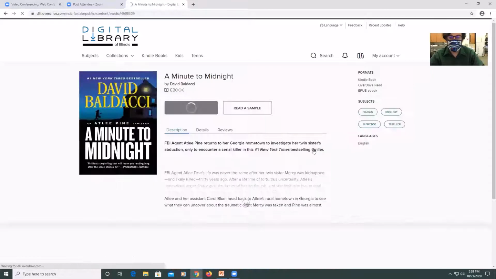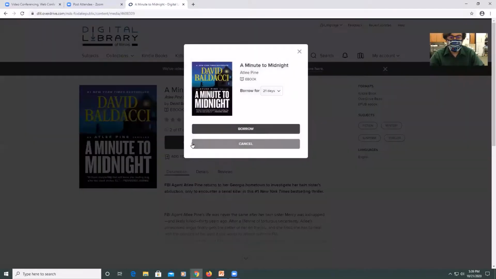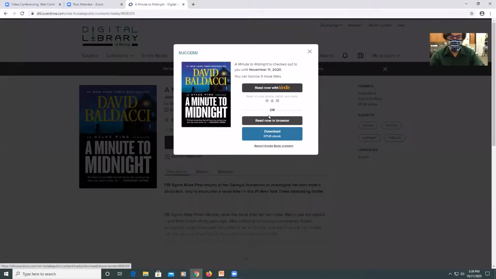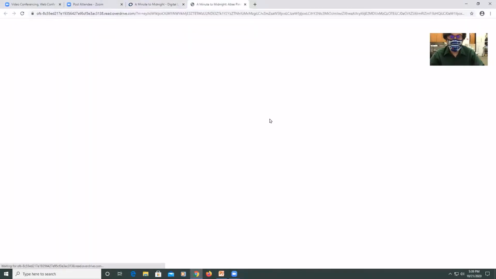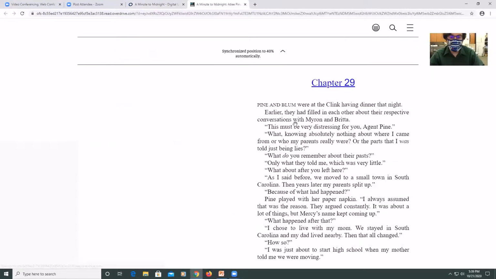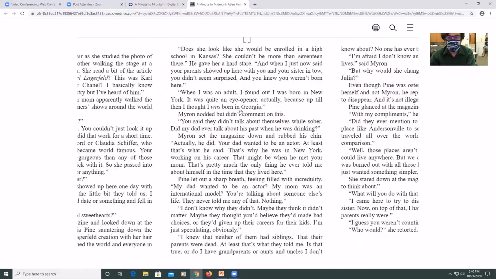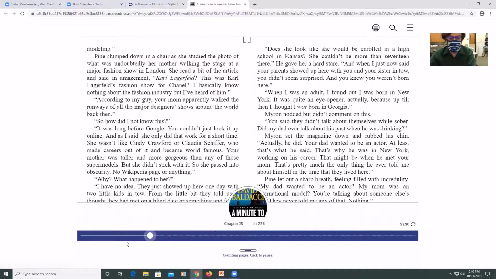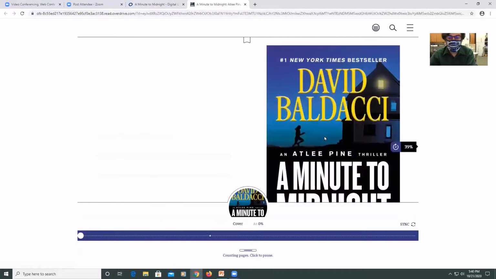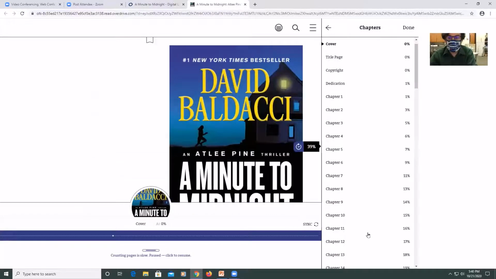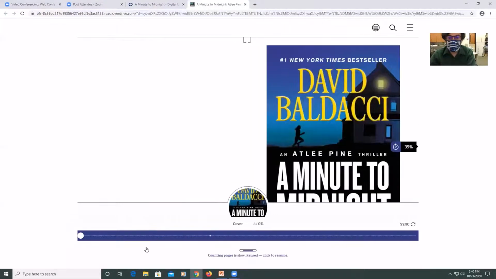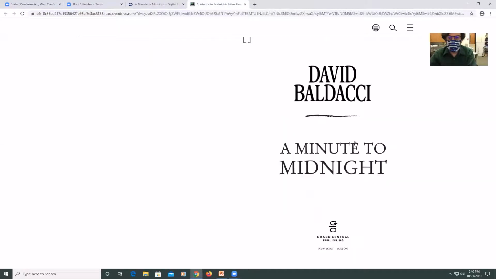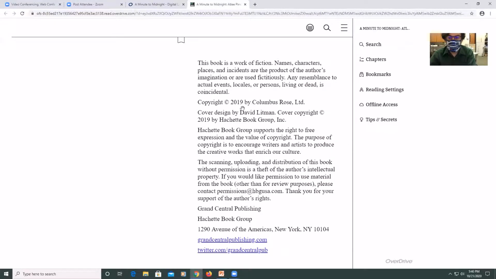So let's say we want to do Midnight. Click on Borrow. Then Borrow. And you can do Read Now in Browser. And then it allows you to move around on the screen. And I can go all the way back to the beginning of the book if I want. I can change around. You can go to the specific chapters. And you can see there's a lot of different things you can do with it.